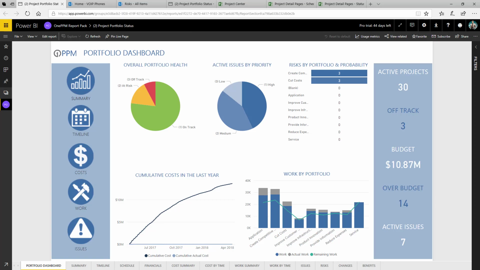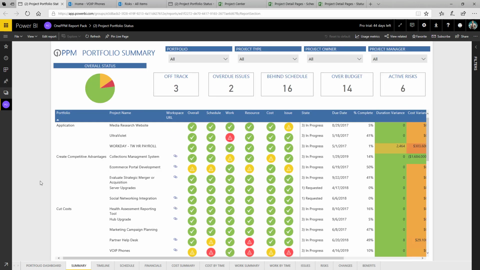During execution, the OnePPM portfolio dashboard exposes information about a portfolio of projects and the programs throughout their life cycle. The summary screen shows us high-level indicators about the status and health of these projects, and we're able to focus on any one of these single projects and click a link to open up the detailed page for that particular project.